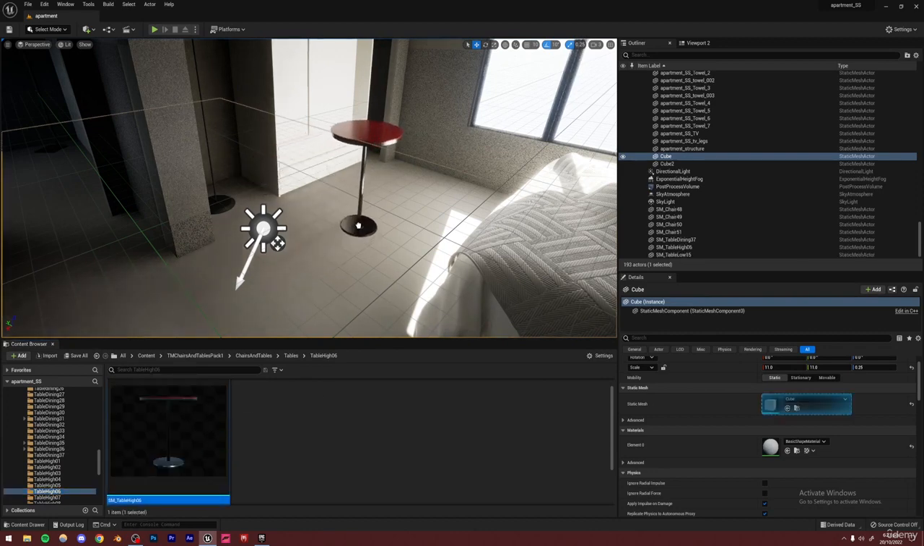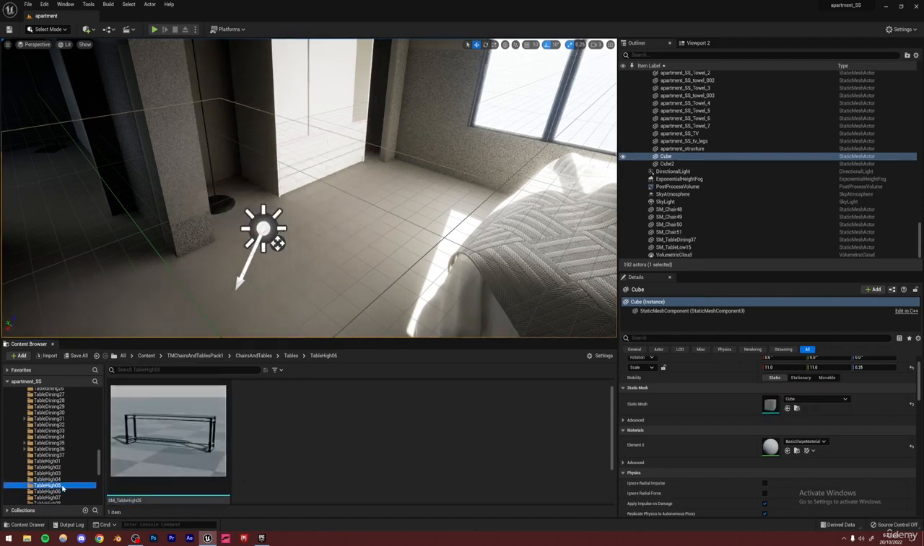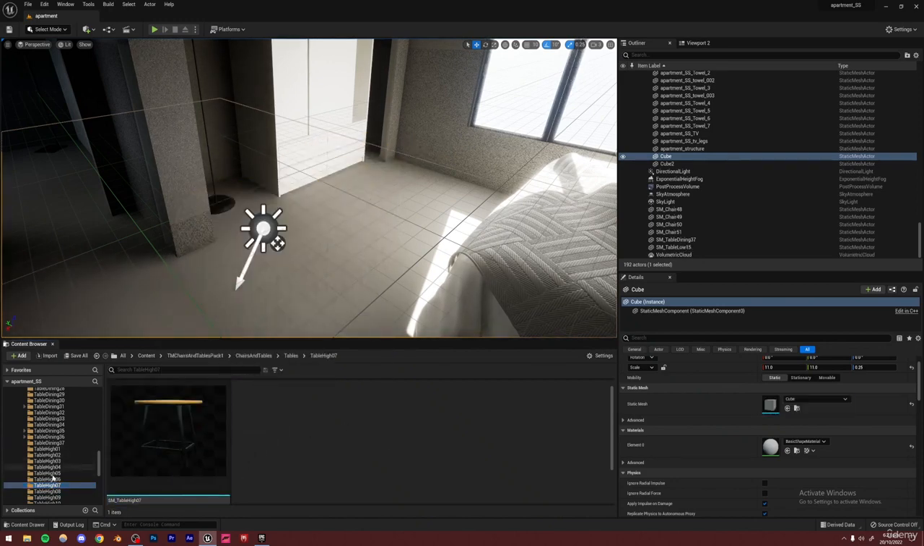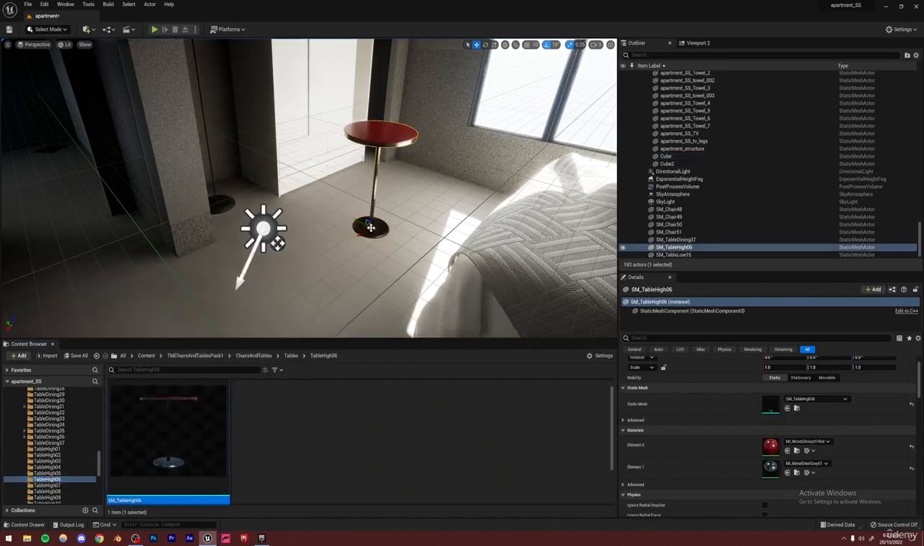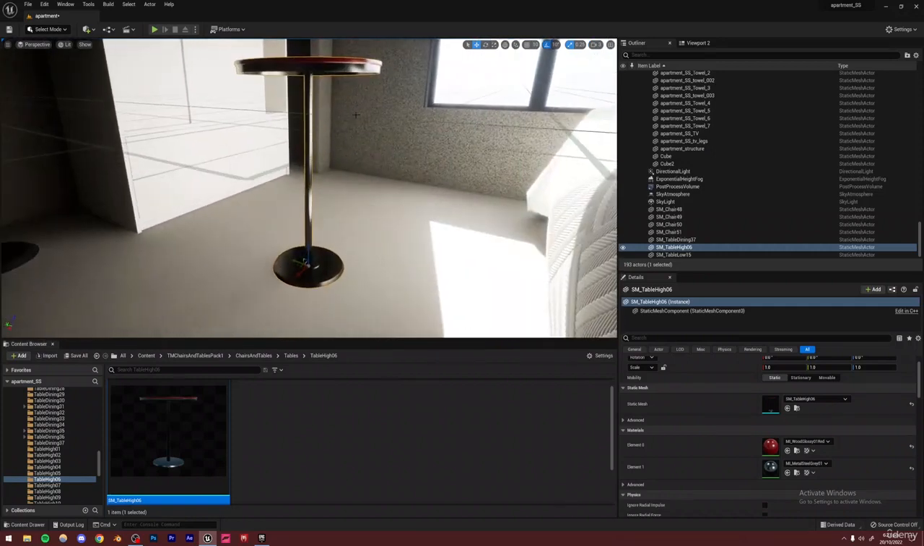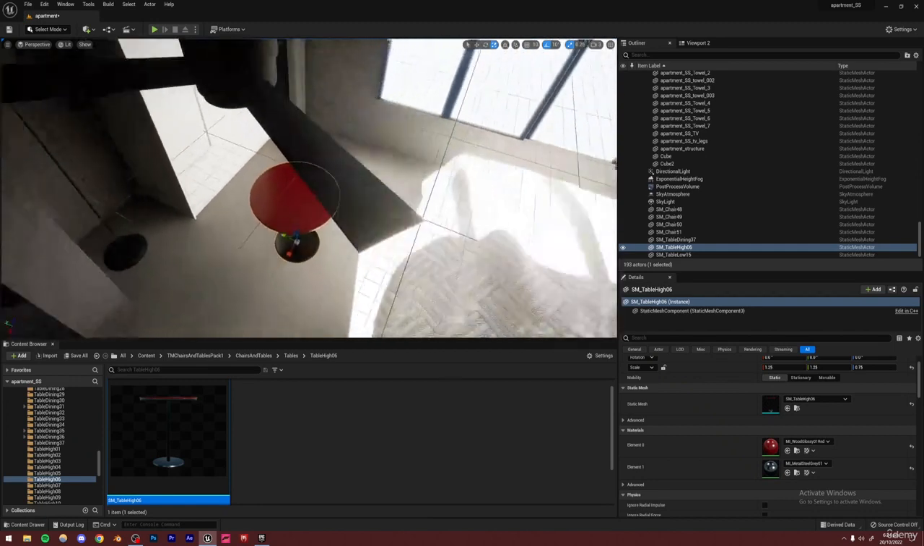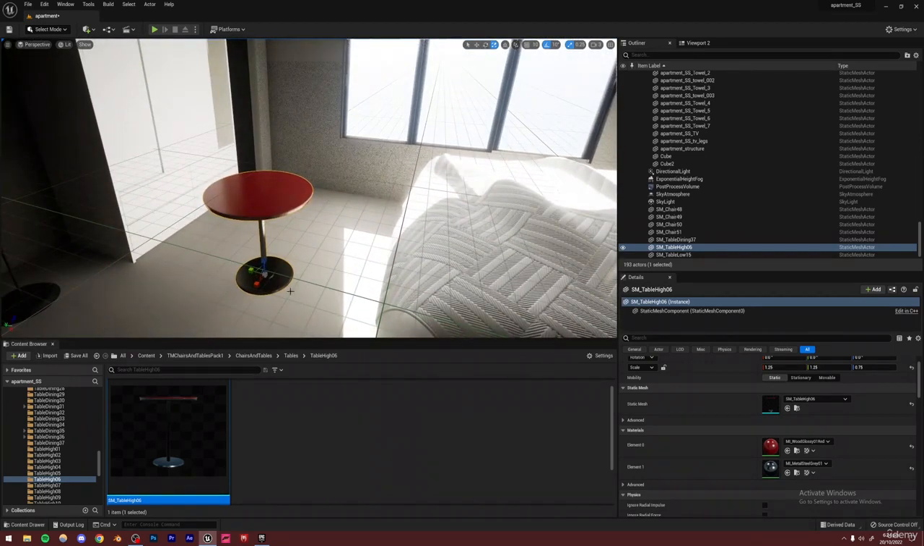Maybe that. That could be cool. How about that? Never mind. Yeah, so I'm actually going to go with this one. However, what I'm going to do is change the size of this. So I'm just going to be scaling it down in the z-axis, something like that, and scaling it up in the x and y axis. Something like that should be good.